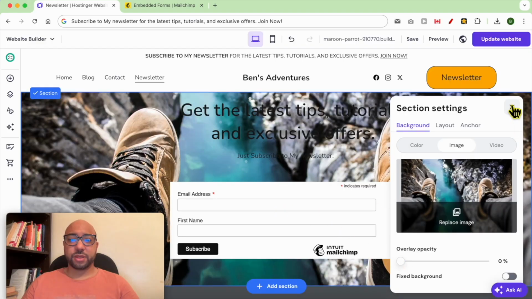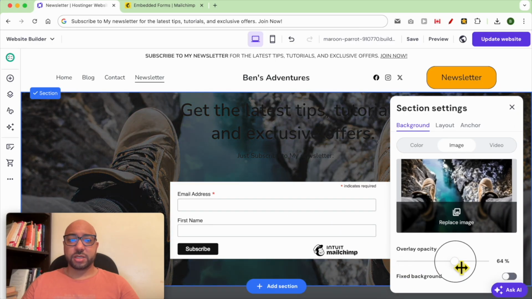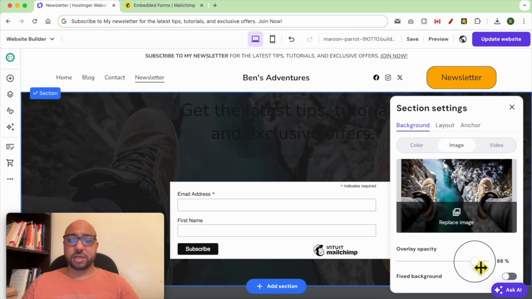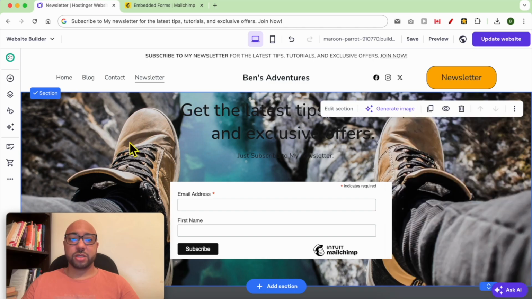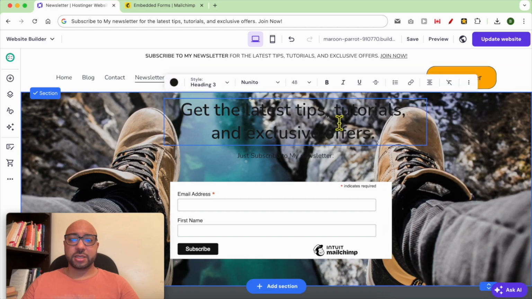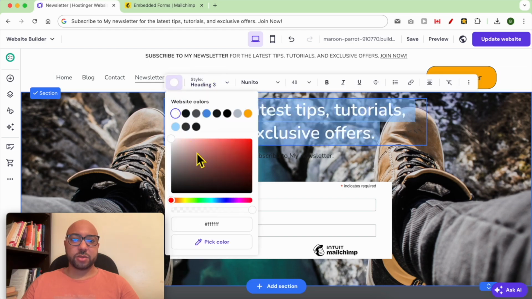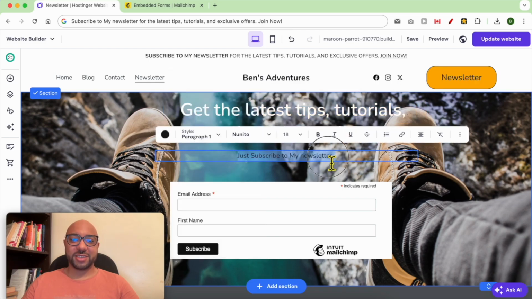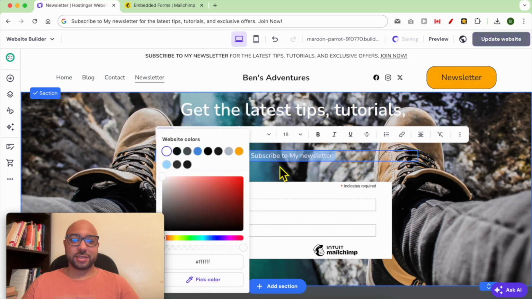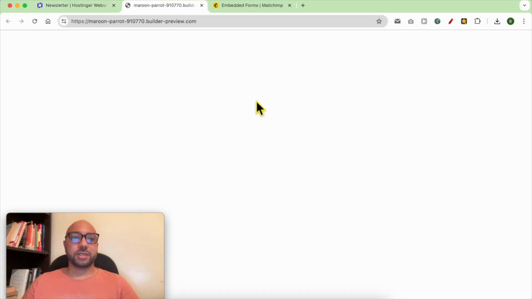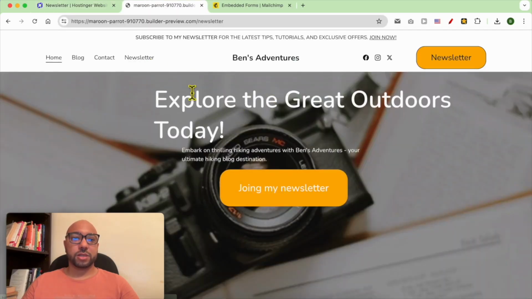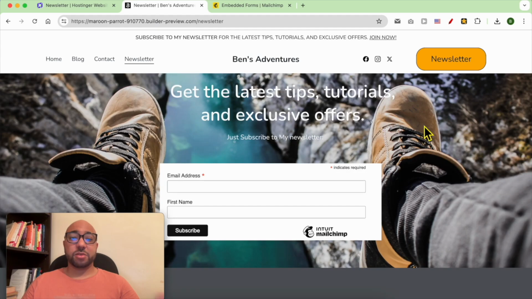Make the overlay opacity a little darker, or instead of the overlay opacity on the image, let's select this text, the text color a little bit whiter or brighter, and the same thing with this color. Now hit update website. Let's view my site live. Go to newsletter. This is my newsletter page.